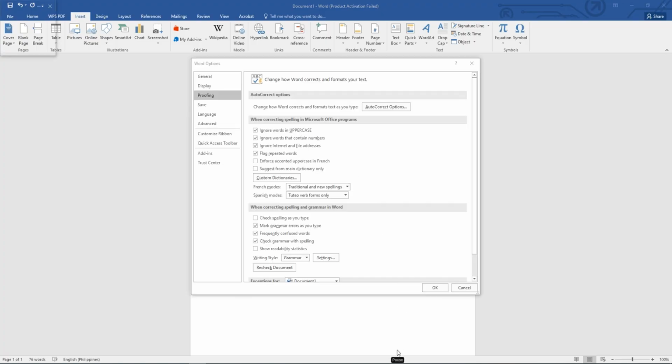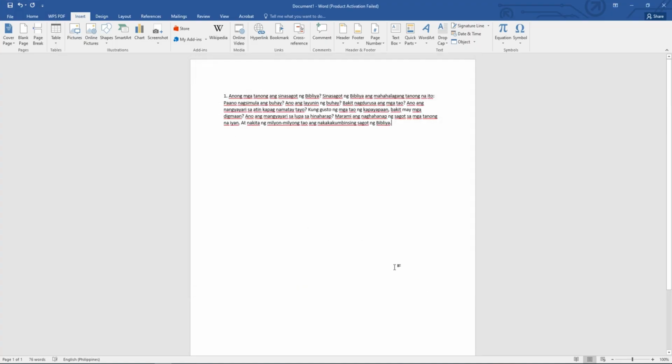If you ever want to turn spell checking back on, simply follow the same steps and check spelling as you type again. And that's it. That's how you can remove the red underlines in Microsoft Word.